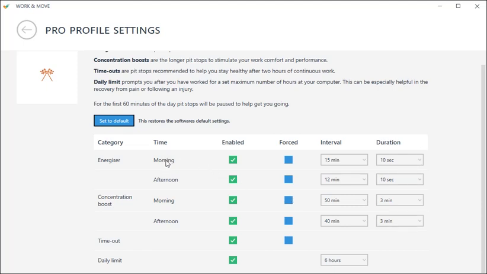You see that there is a difference between morning and afternoon, and that's because the average energy level of a computer user is higher in the morning than in the afternoon. And you can personalize, as discussed, every specific setting.